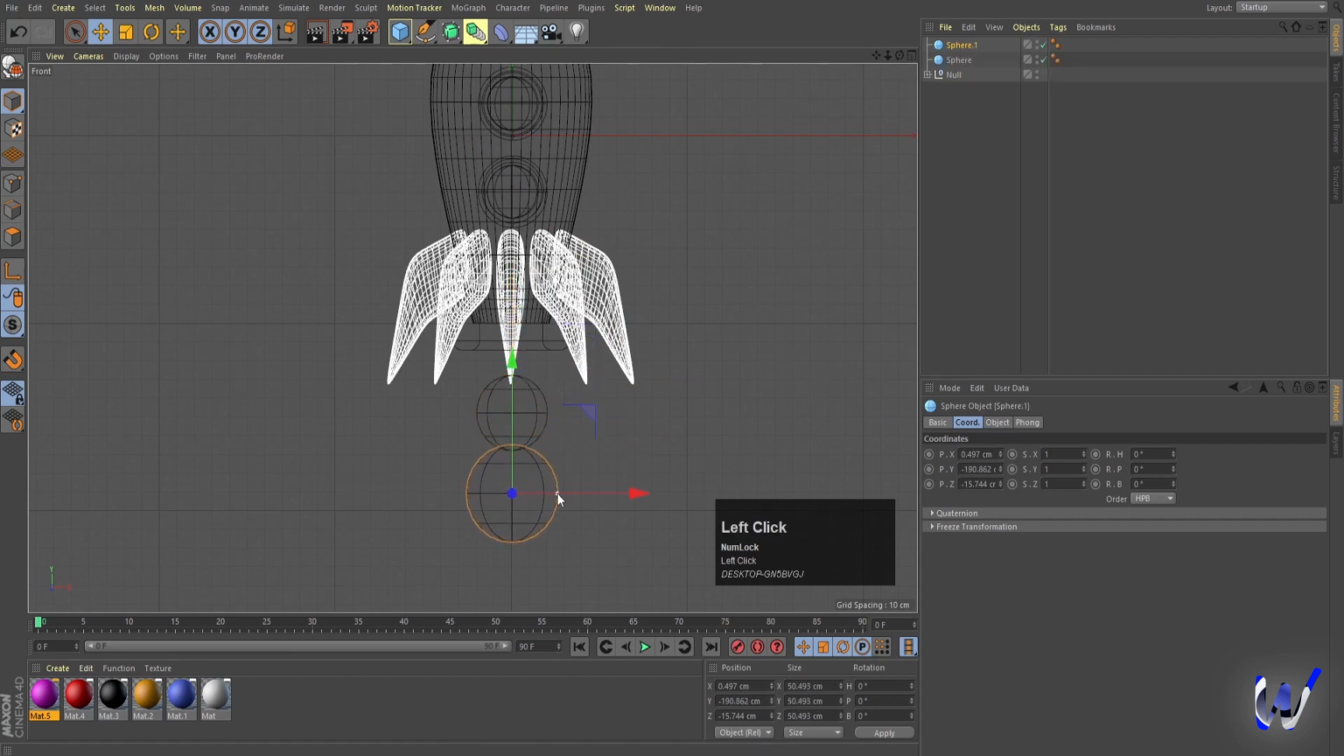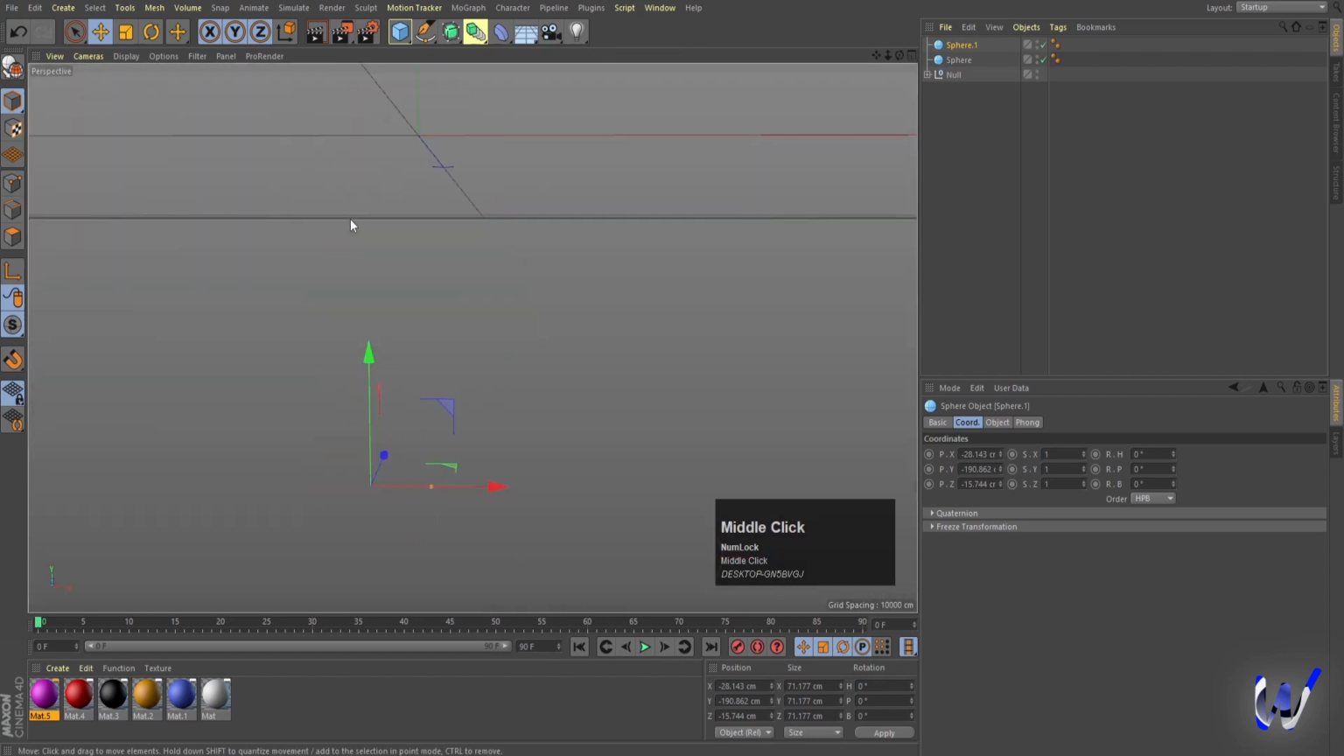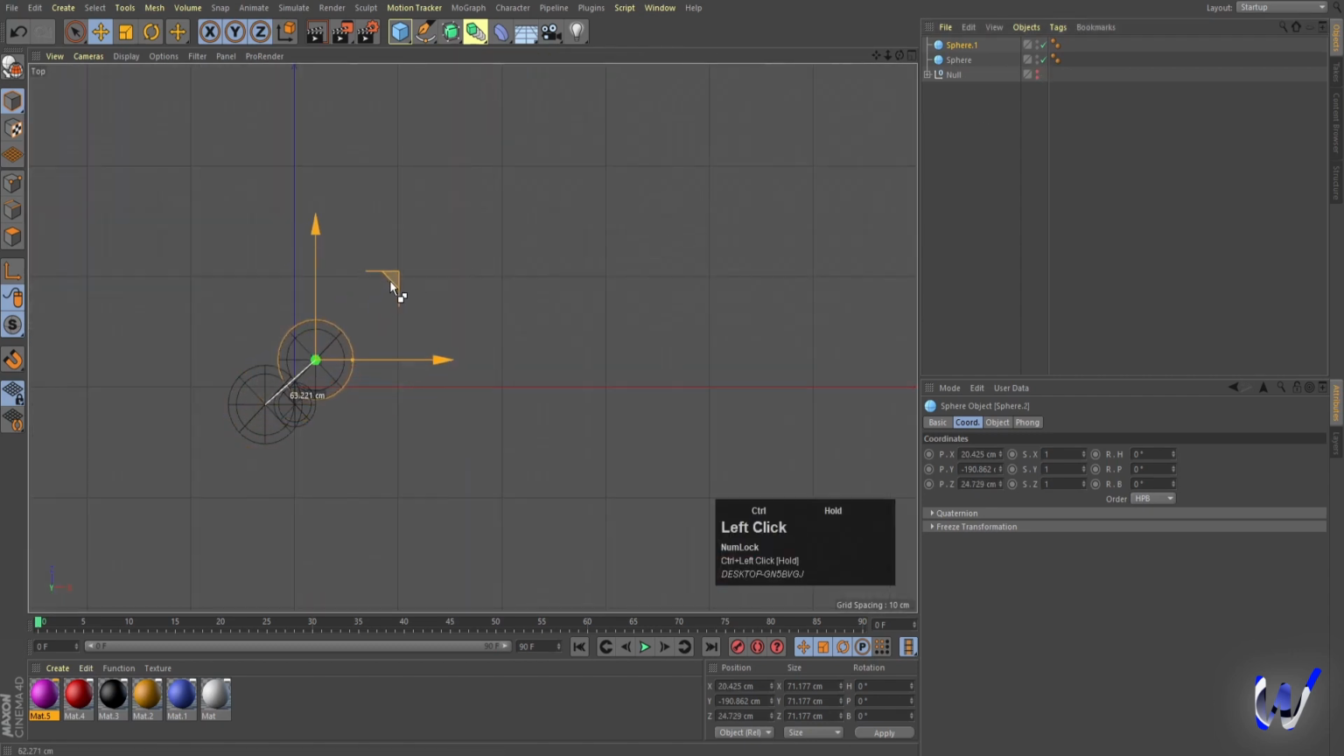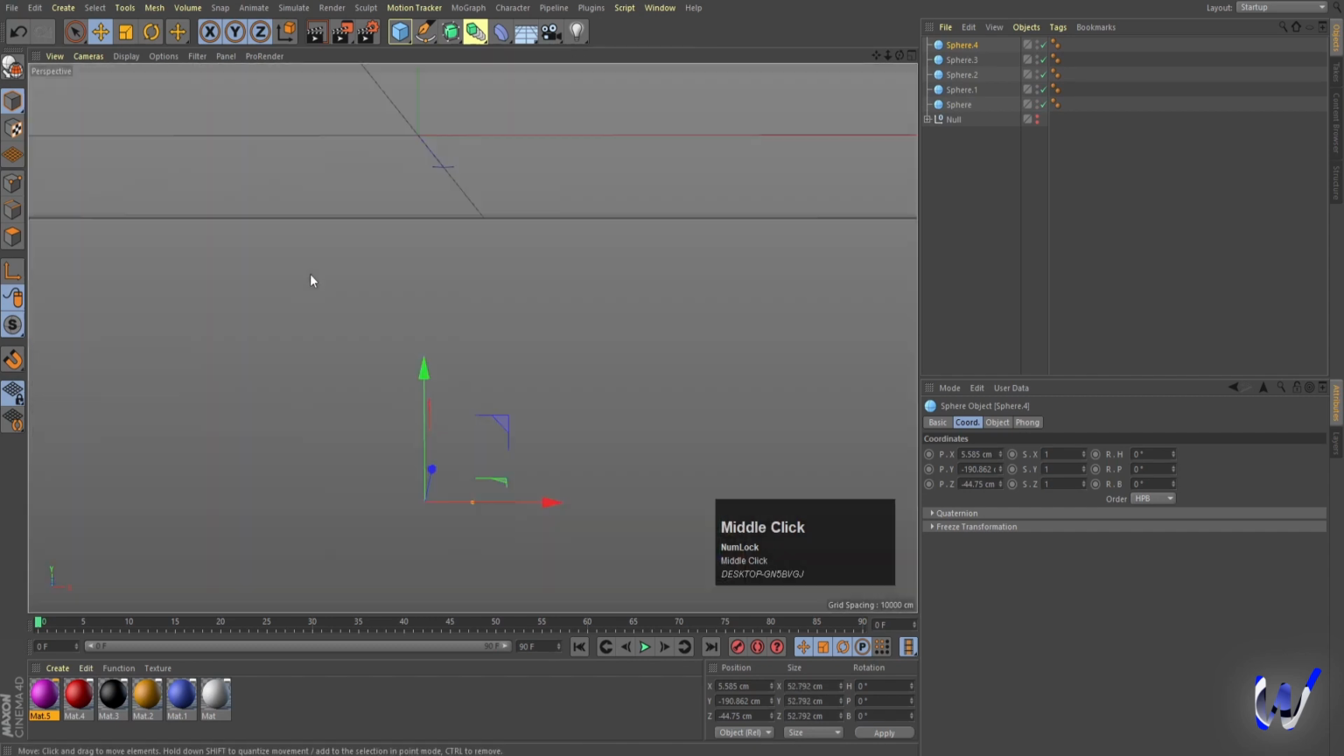I'll duplicate it, increase the size, move this over here. Let's hide this rocket for now by alt clicking 2 times on this one. Again move this over here, move this over here, increase the size, move this over here, increase the size, or let's say decrease the size.